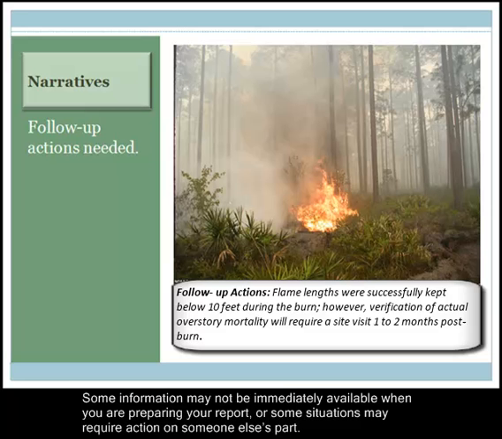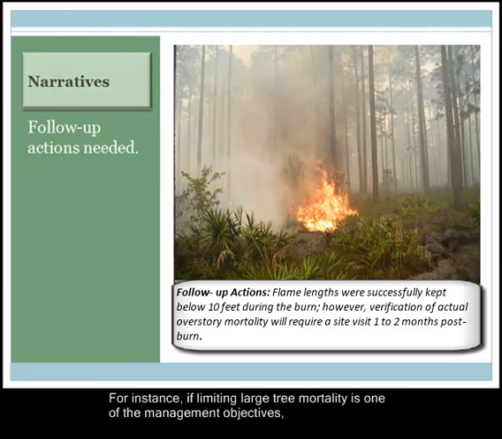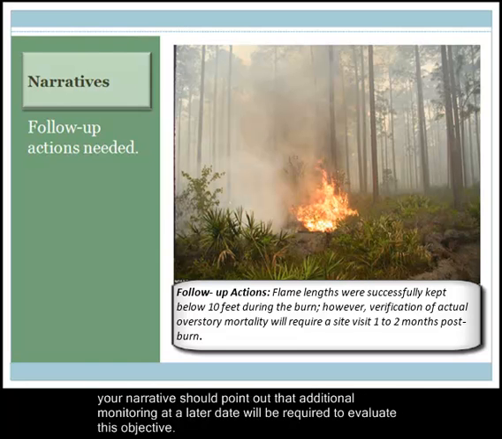Some information may not be immediately available when you are preparing your report, or some situations may require action on someone else's part. For instance, if limiting large tree mortality is one of the management objectives, it may be weeks or even months before tree mortality due to fire can be verified. Your narrative should point out that additional monitoring at a later date will be required to evaluate this objective.